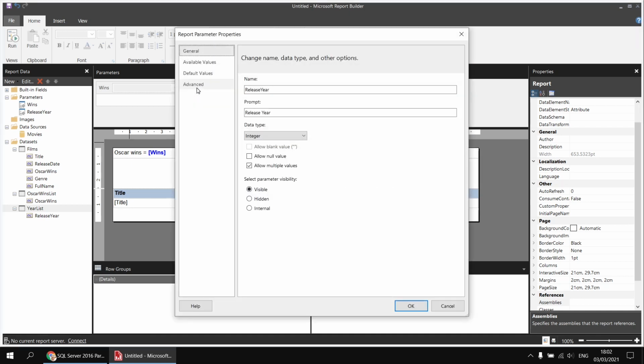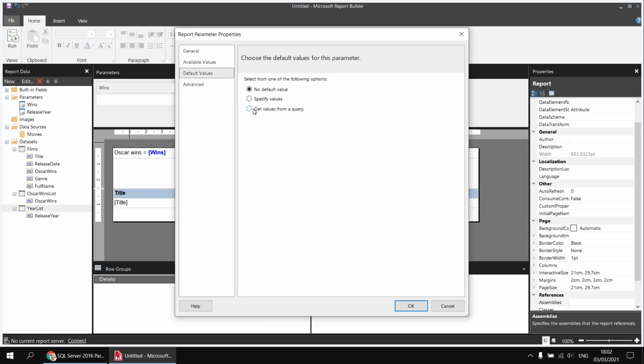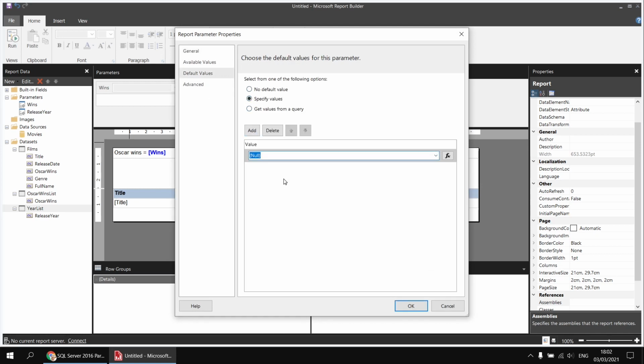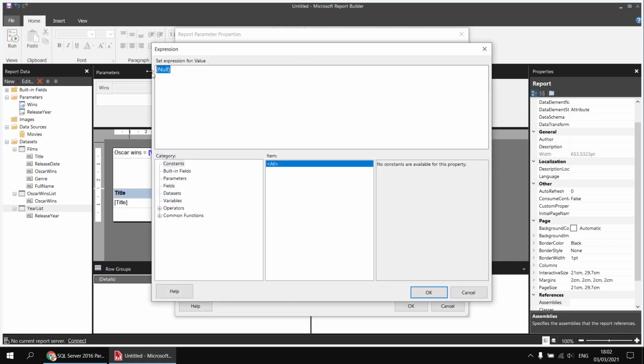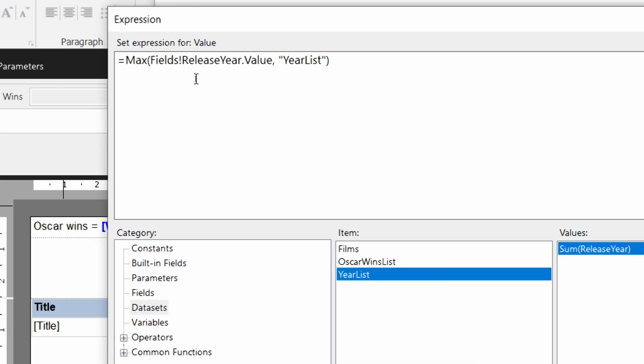If I head to the release year parameter, head to default values and choose to specify values, I can add a value and use the expression builder. So I'll use the expression builder, I'll get rid of the null, I'll click on my datasets list, I'll select my year list dataset and then double click the sum of release year. Now of course it's not the sum that I want, it's the maximum value from that field. So the full expression looks like so.